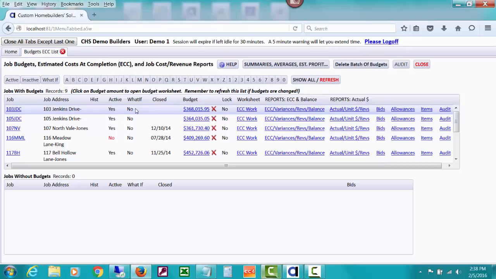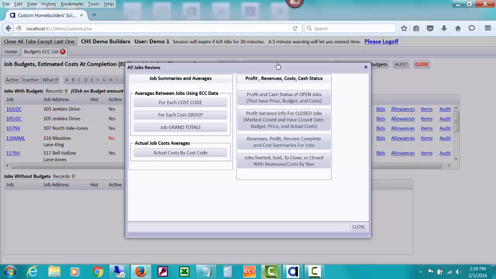I want to show you that we have a button up here after we do Budgets and Estimates that lists the jobs and their budgets and the way to go to the ECC worksheet. But we have a button up here called Summaries, Averages, and Estimated Profit. We'll come back in another video to talk about the profit, revenues, and cost cash status buttons. But let me go ahead and open this worksheet.